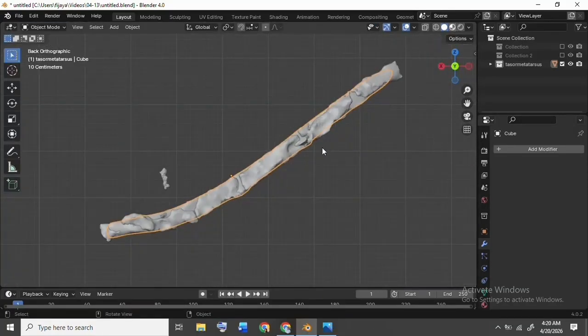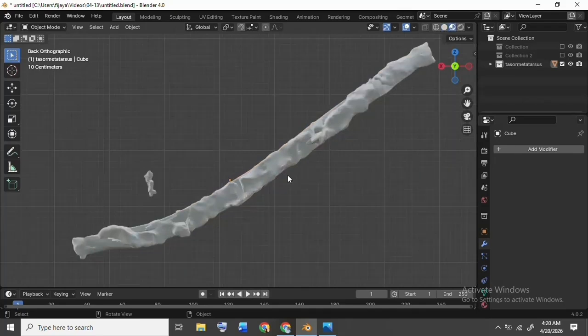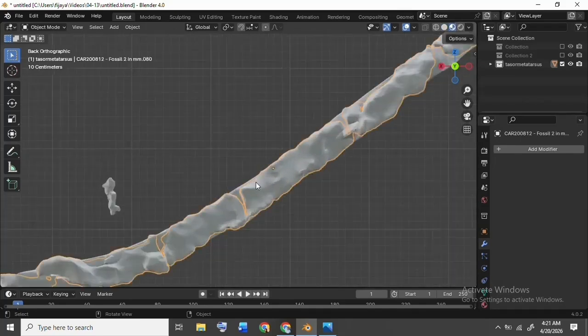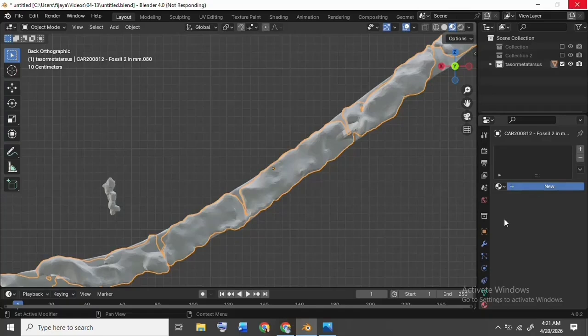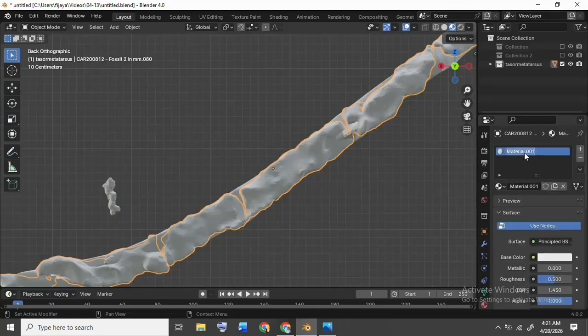It is important to emphasize that this stage involves a combination of empirical data and informed interpretation. While the CT scan provides a foundational reference, the reconstruction of missing regions requires anatomical reasoning based on comparative morphology, particularly with extant avian species.